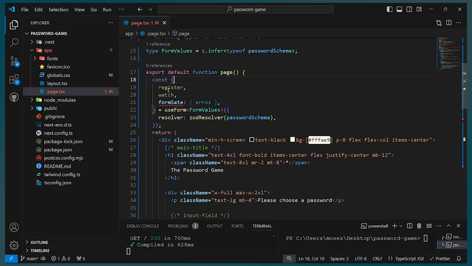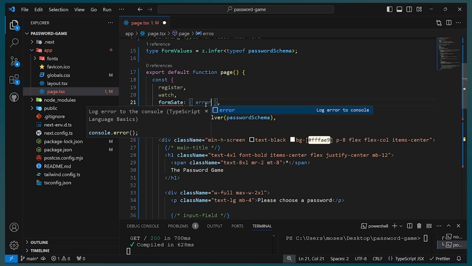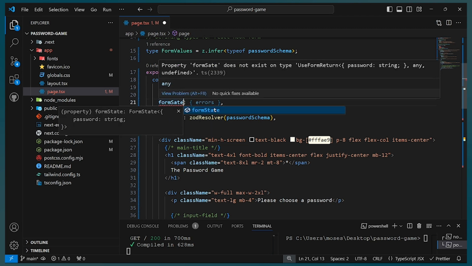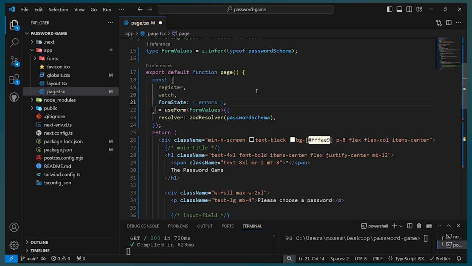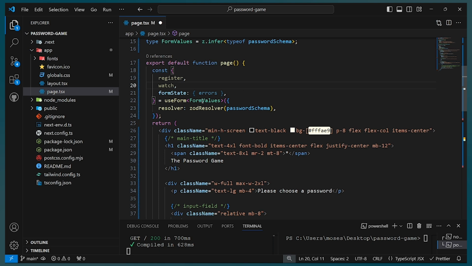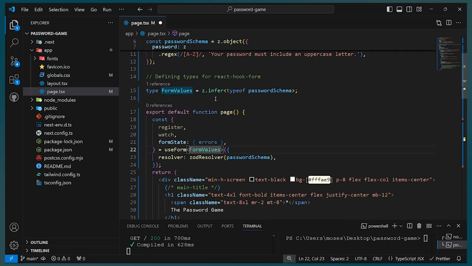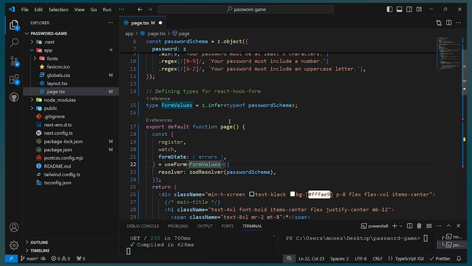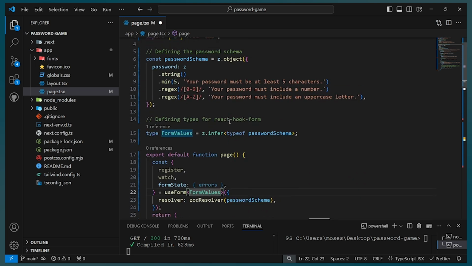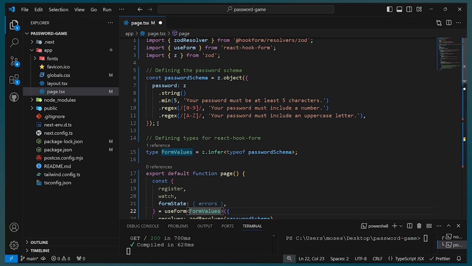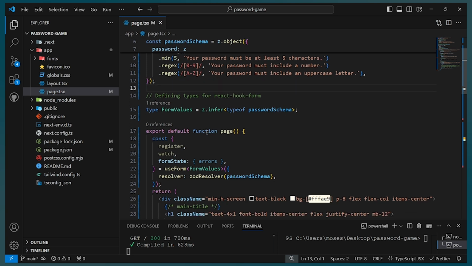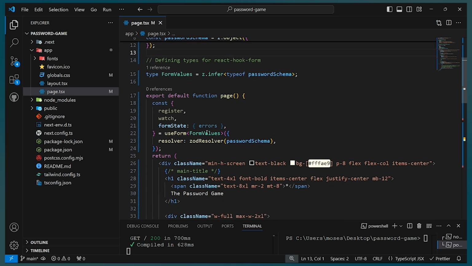For example, we're going to be using the register, the watch, and the form state, which is going to handle all the errors, which then is going to be getting from the form values, which we've made as a type, inferring this schema we have on top. So all these are things you can do outside. You can do another util file holding all of this, like we shall transform later on if the project works properly. But for now, let's just keep moving on.